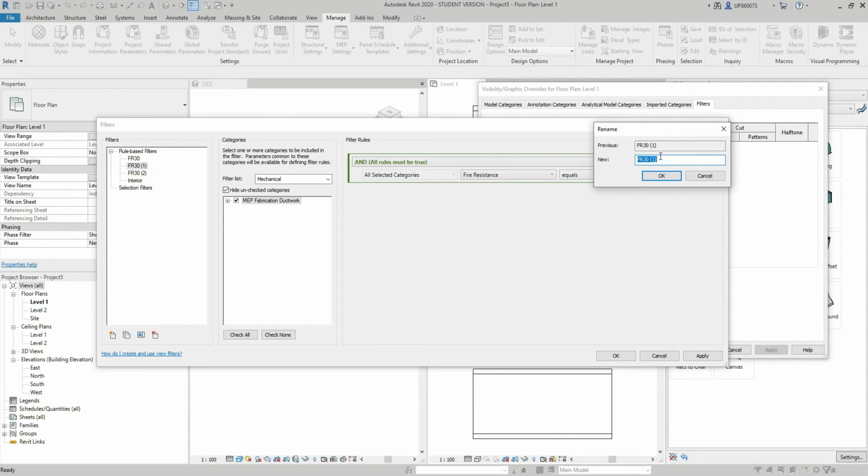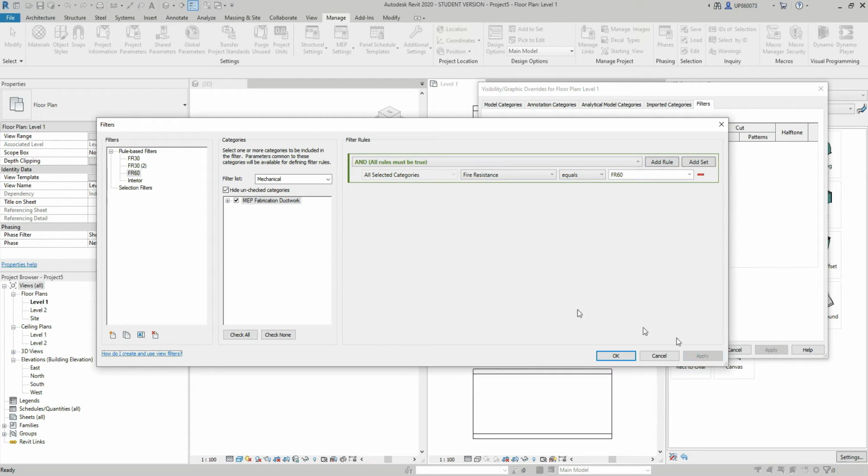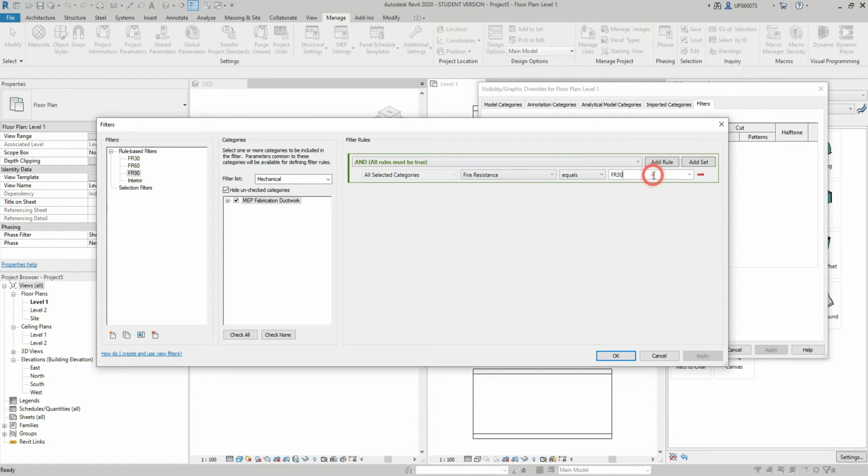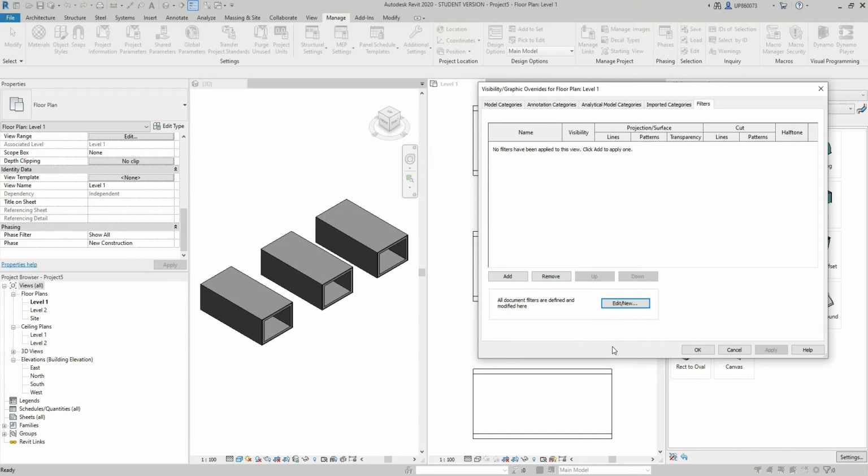Rename this filter to FR60, as well as that, update the rule. Apply. And finally, rename this one to FR90, and as well as that, update the rule. Hit the apply button. Yep. Hit the OK button.